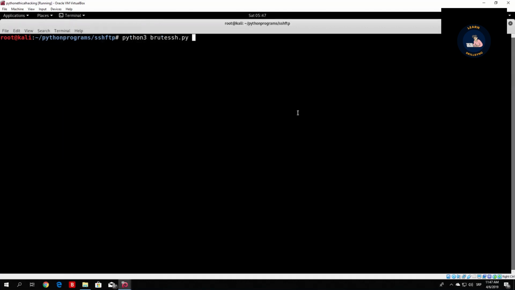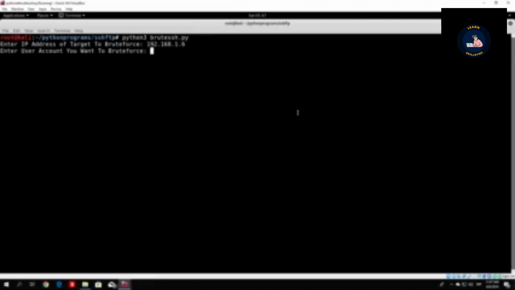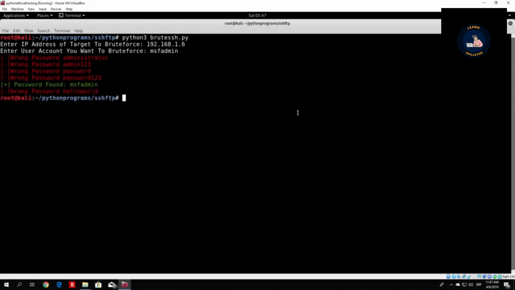Let us run the brute_ssh.py. Enter the IP address of the target to brute force, 192.168.1.6. Enter the user account you want to brute force, msfadmin. So, wrong password. Let's see if it will find it, and we can see our program works. We found the correct password, we printed it out in green, it is easily noticeable, and our brute forcer is now complete.